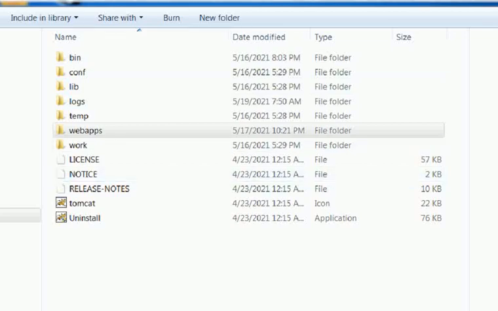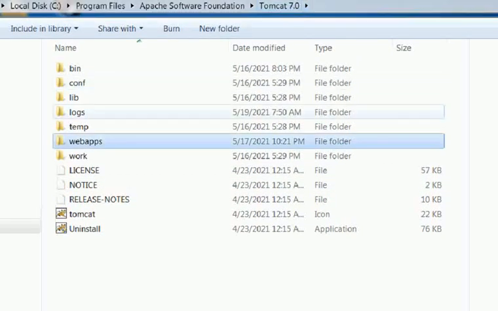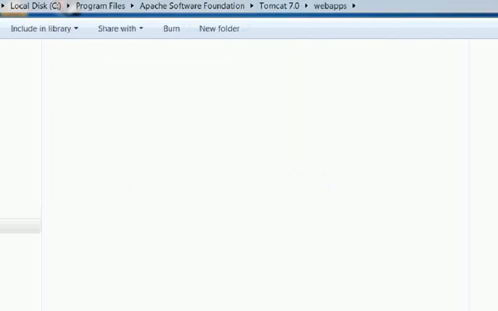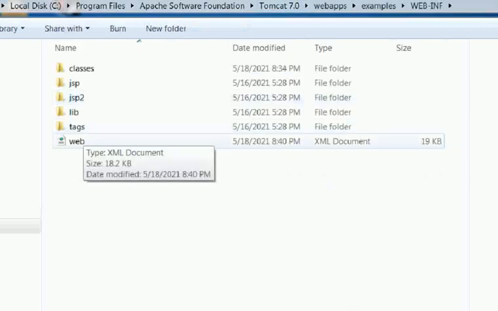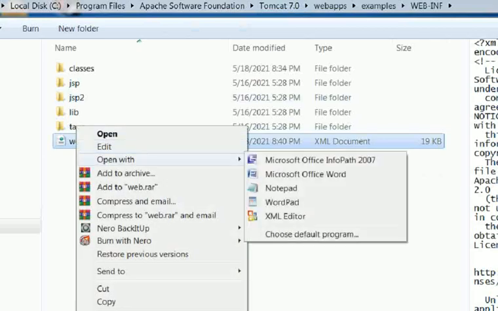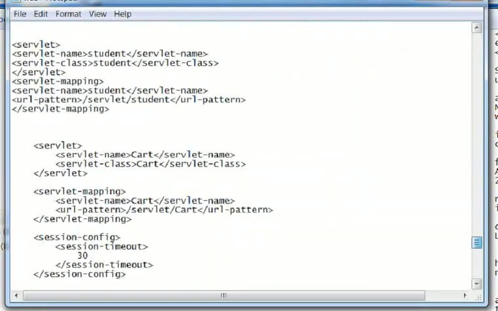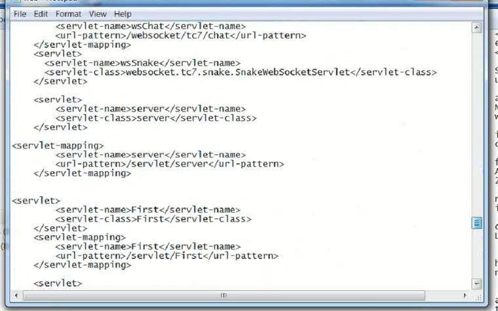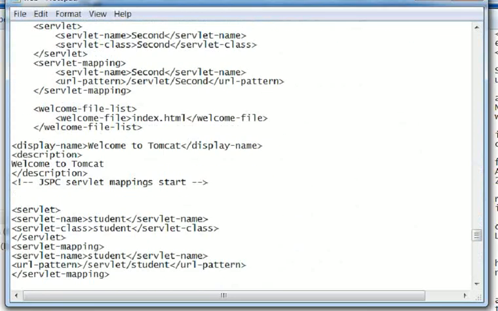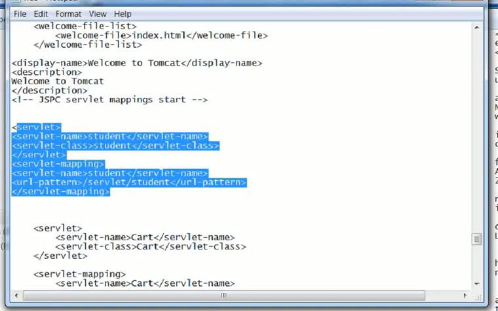And next we want to include that in the webapps, that is Tomcat webapps, examples, WEB-INF. Here there is a web.xml file. Here you want to include all the servlet names. Already I have included it. Our servlet name is student. Okay, this is very important. If you didn't include this file, then you can't execute this web application. Okay, the servlet name, that is student, and mapping /servlets/student. This is very much important.